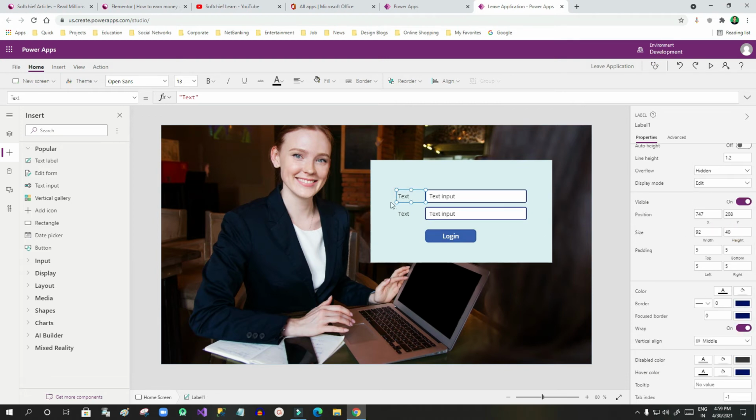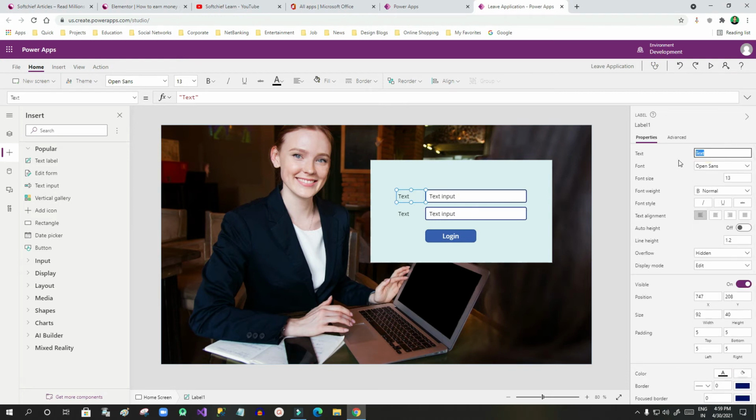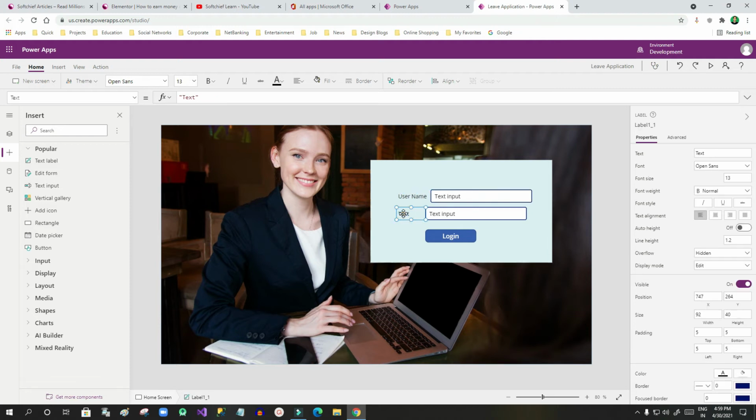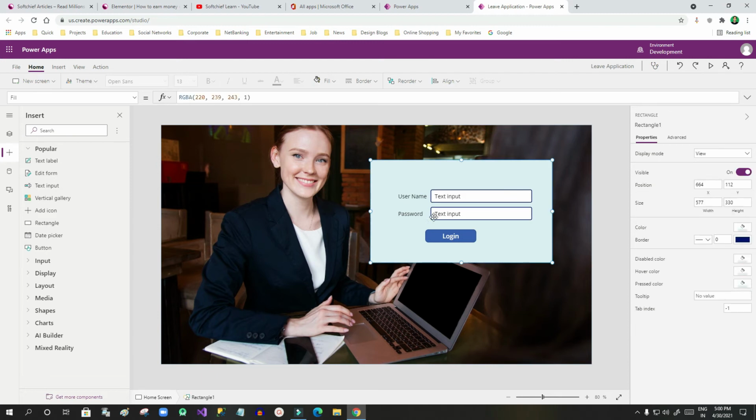Now I want to change the label of this, then I can go to the property window and change it here. Okay, let's say username. Press enter. Now I can drag a bit so that the extra space will be removed. So here I can use password. Okay, now I have given this.